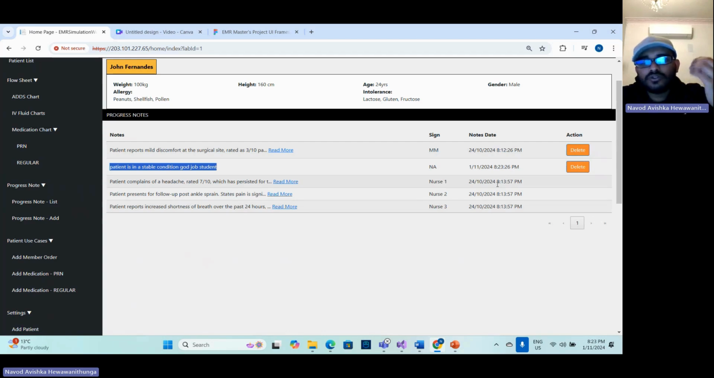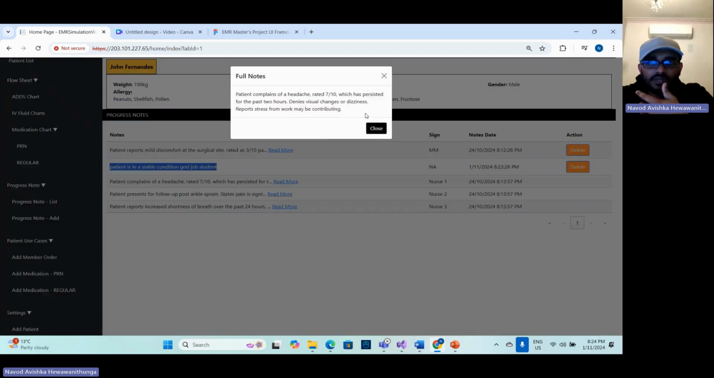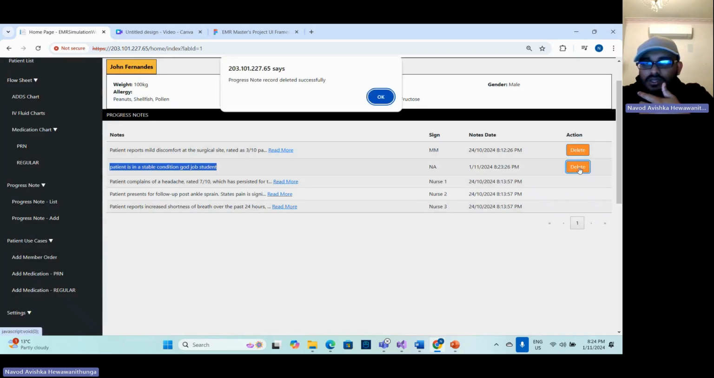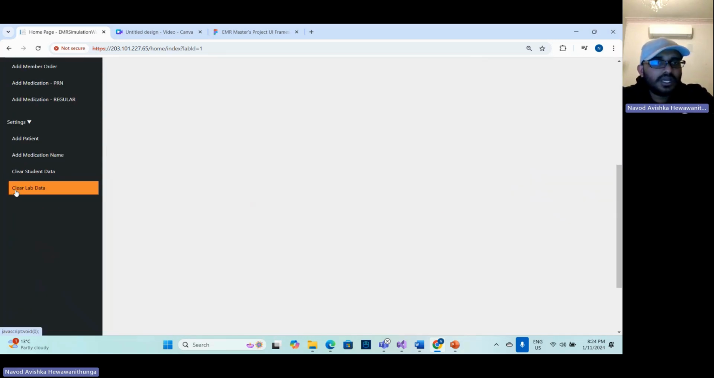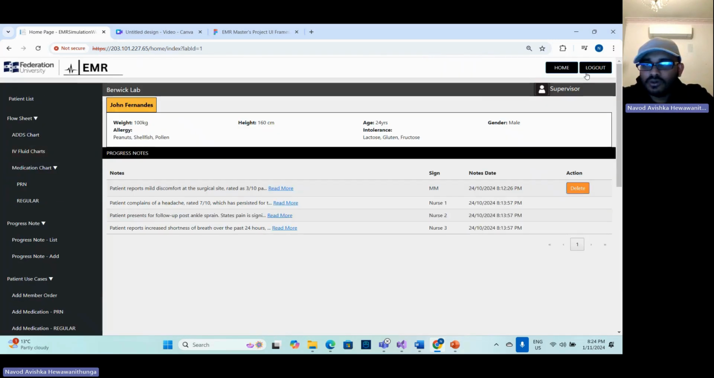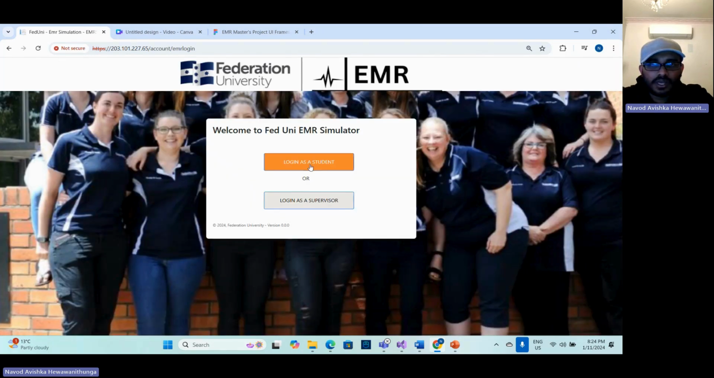This is because if a student has added a progress note, only the student gets to delete it. The supervisor gets to review it. If you click on it, you can review it, but the student gets to delete it. But the supervisor's own notes, they can delete as well. So these are the ones that I have developed in the supervisor portal. Let me go to the student portal and show you what I have done.